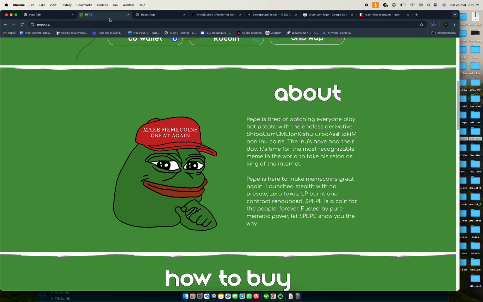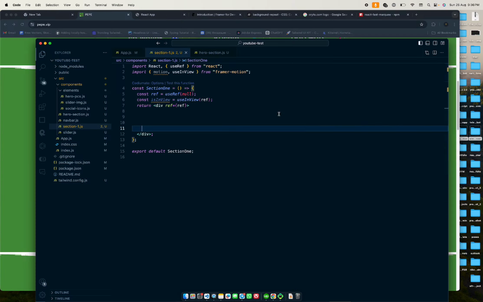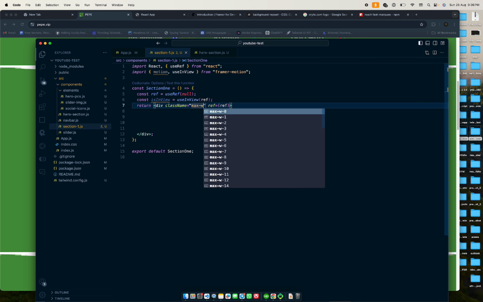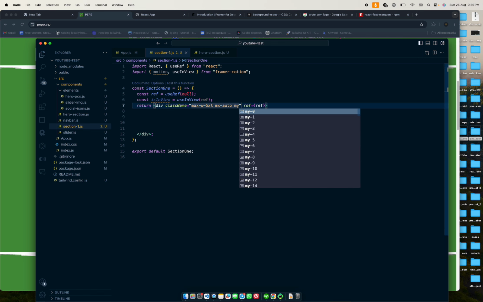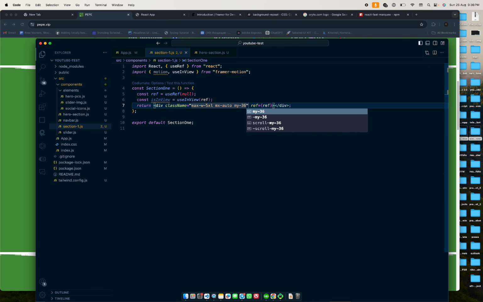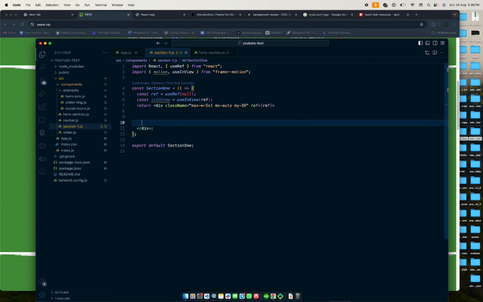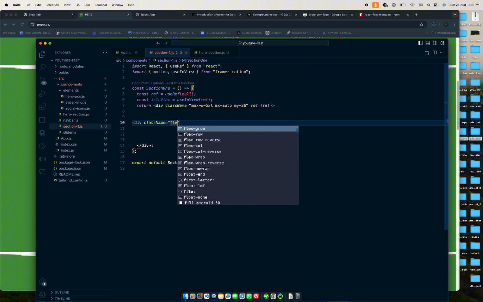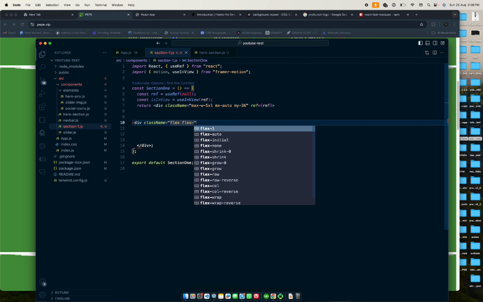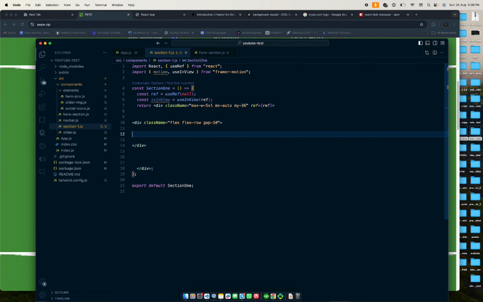So now in our second component, we have this guy. Make meme coins great again. I think kind of like throwback to Trump. So we have a ref, and here we're going to style this. We're going to say class name max width 5xl. Then we're going to say mx auto. Then my36. And here we're going to say div class name flex row.